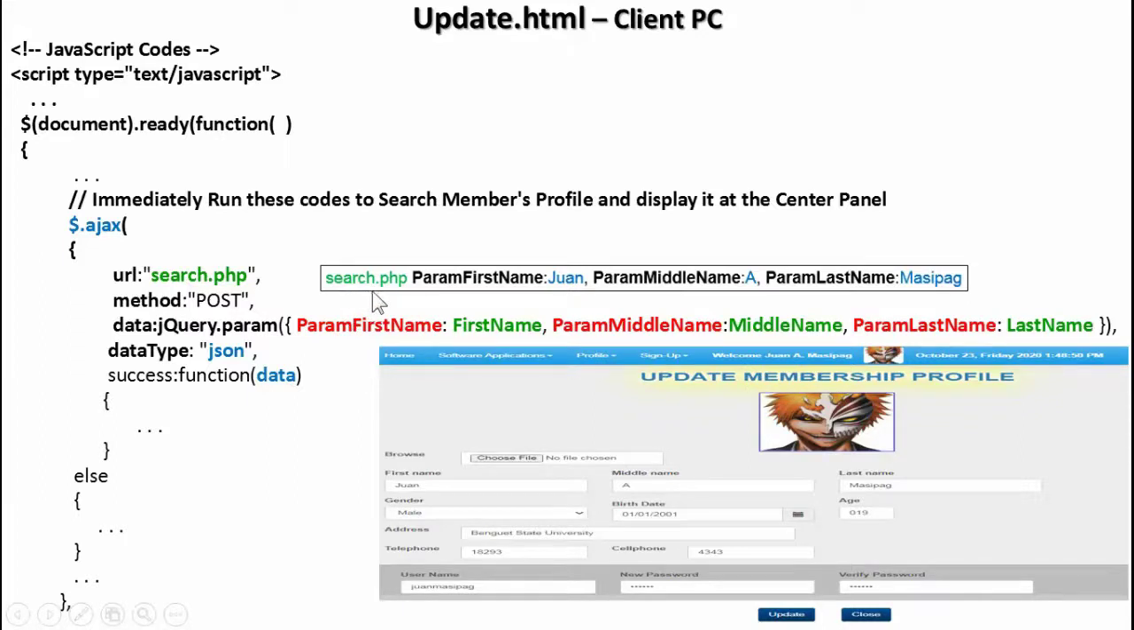The search.php together with the three data parameters are sent to the web server. The purpose why I pass the three data, namely first name, middle name, and last name, is to access the profile data of the member if it matches the first name, middle name, and last name. The dataType parameter contains JSON or JavaScript object notation, and it indicates the package data format that the web server will send to the client PC after processing the search.php file.